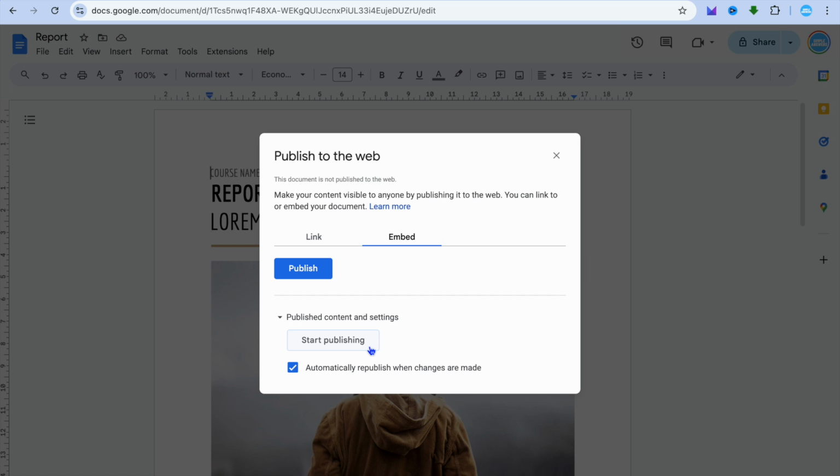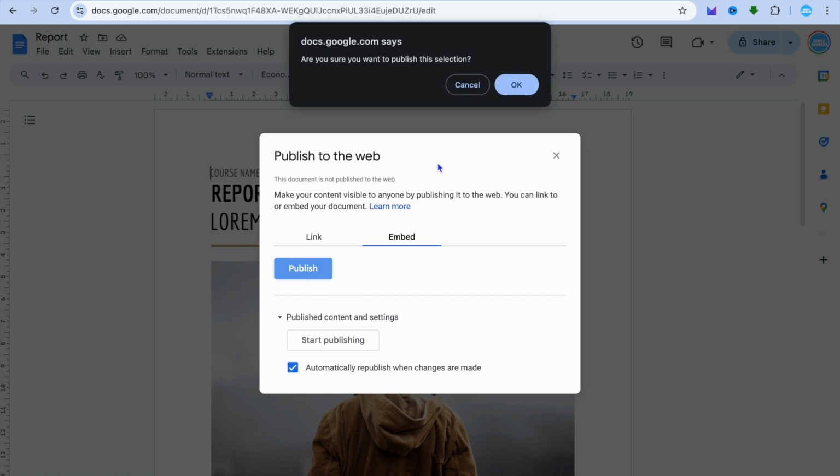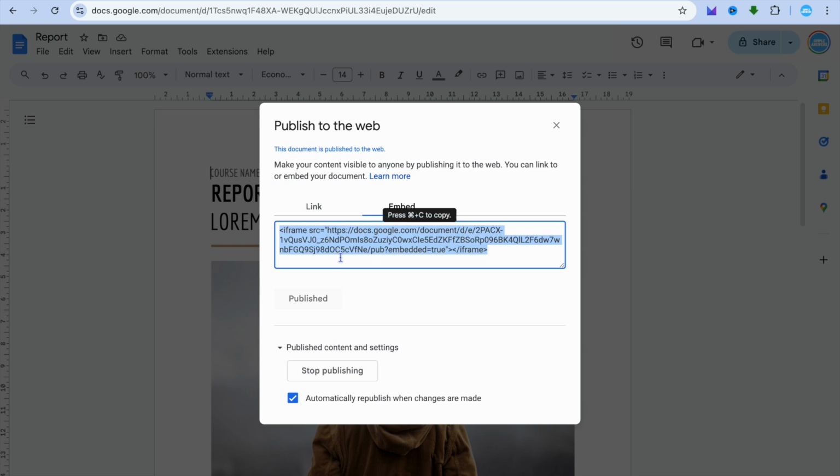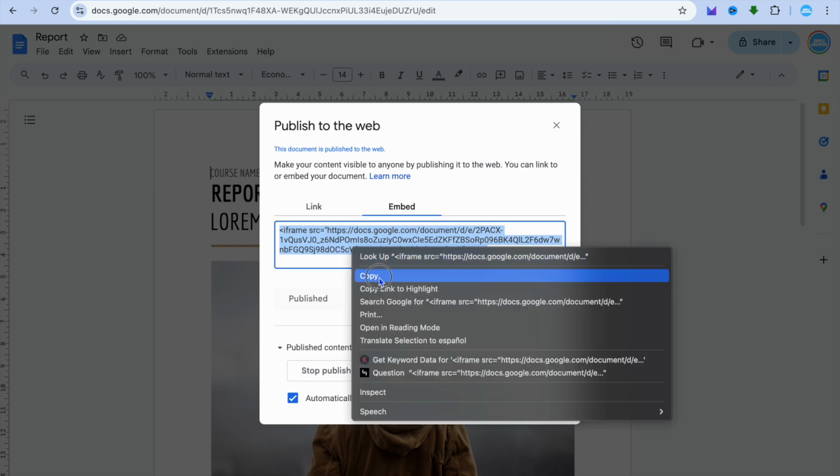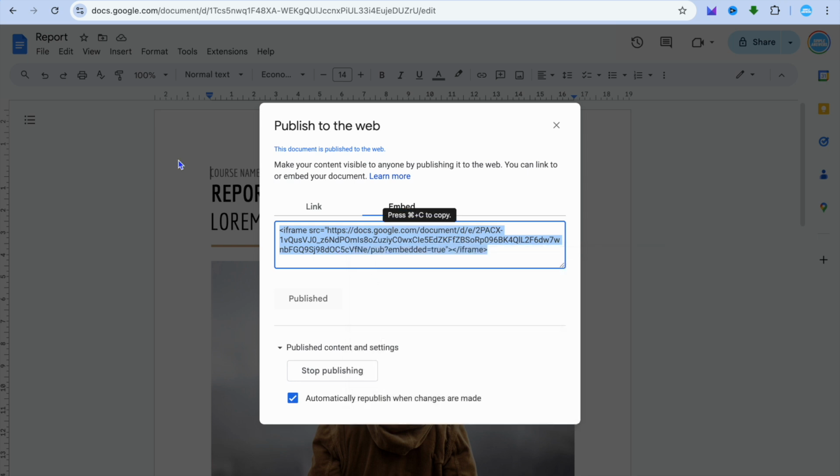You can tap on that, and after selecting that, you can select the option to automatically republish when changes are made. So that means that even if it is added to your website, once you make changes in Google Doc, it will automatically reflect on your website. You're going to tap on Publish, then select OK. Then you'll simply copy the HTML code.